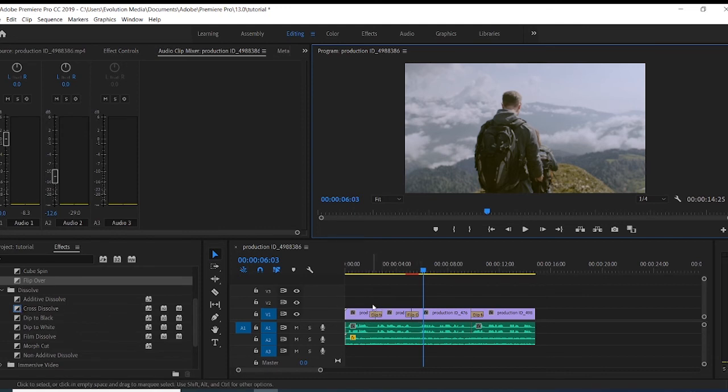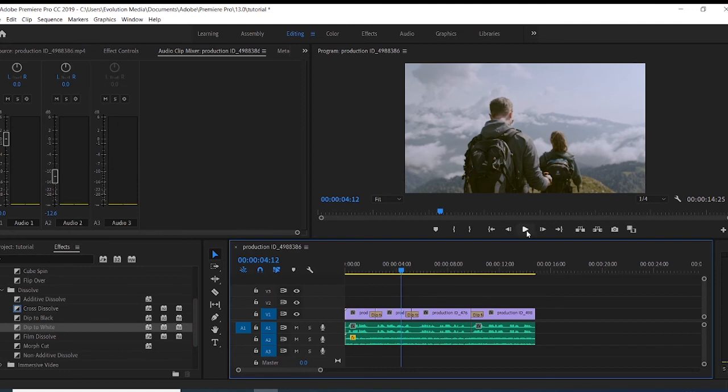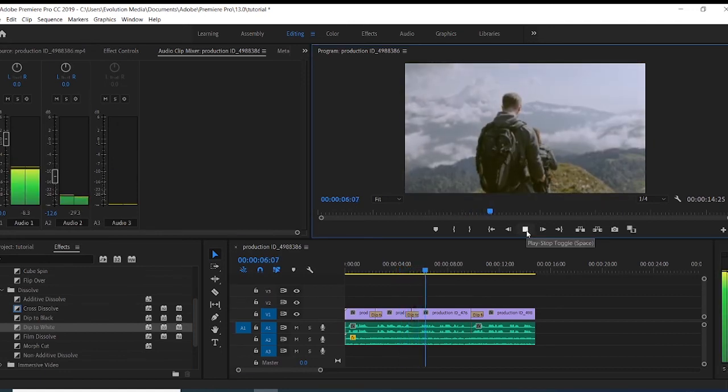But if you still want to apply that, most people use that dip to white, maybe when they are explaining points, maybe you are doing an advert for your business and you are using the same video, but you want to transit from one point to the other. Instead of using those advanced features, you can just use a simple dip to white. So like this, dip to white. You see it's actually appropriate.